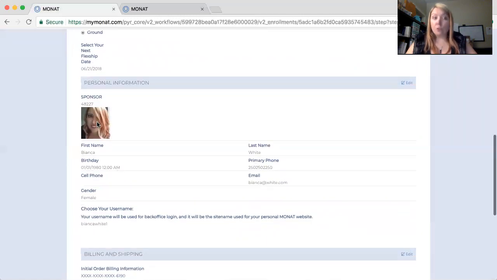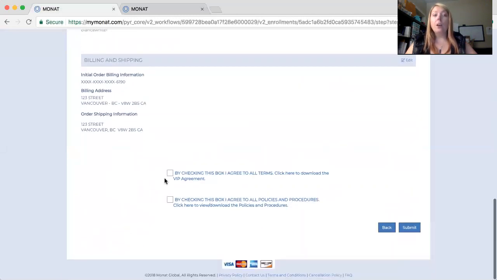And again, confirm the sponsor, make sure that it is the right person, because it is a huge hassle for you to change it after the fact. And make sure that the customer information is correct. Username is good, billing, shipping. You agree to the VIP agreement and the policies and procedures, and you click submit, and you are done. So this is how you sign up a VIP customer.